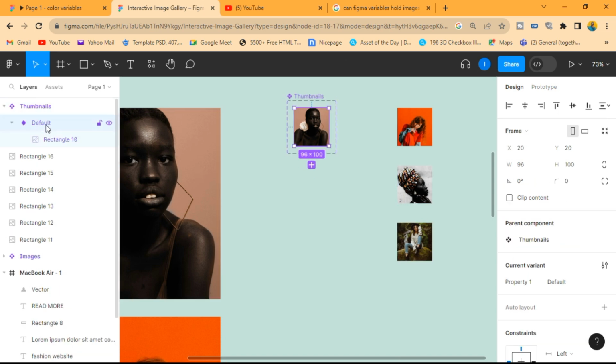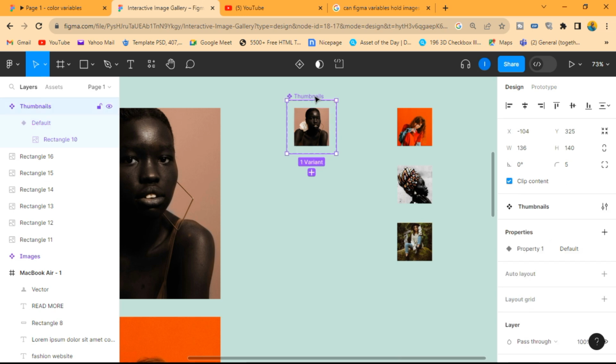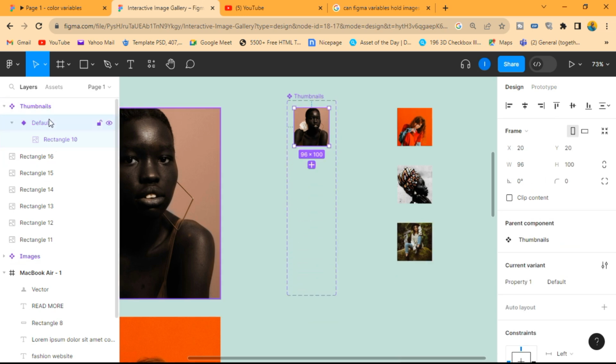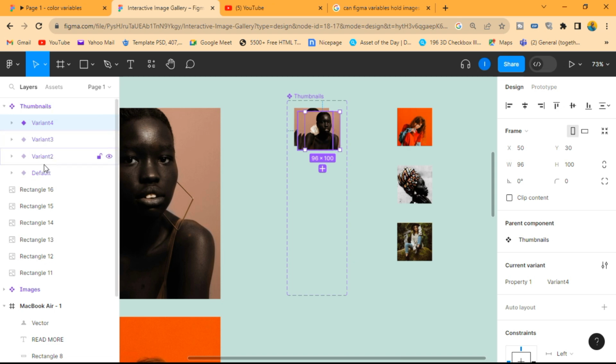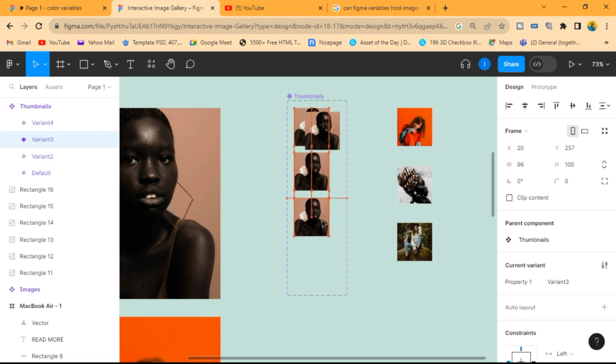Then we have the default. Now we need more. But before we do that, let's stretch out this component. Now let's duplicate the default. Ctrl D until you have variant 4, as you can see right there. So now the next step, we're going to drag variant 2 downwards. Below it, drag variant 3. Then we're going to drag variant 4. Right, so there we go.